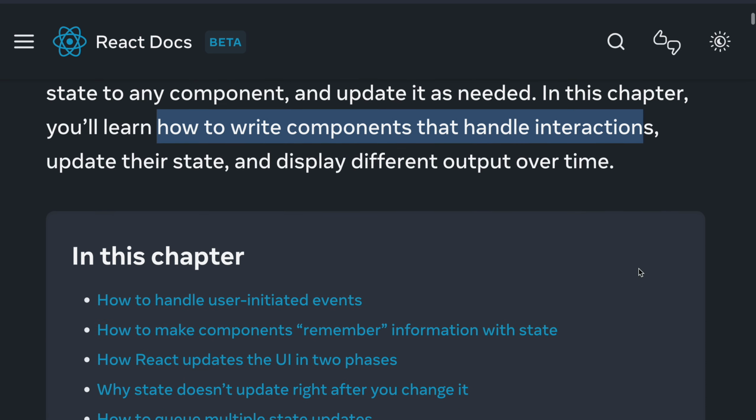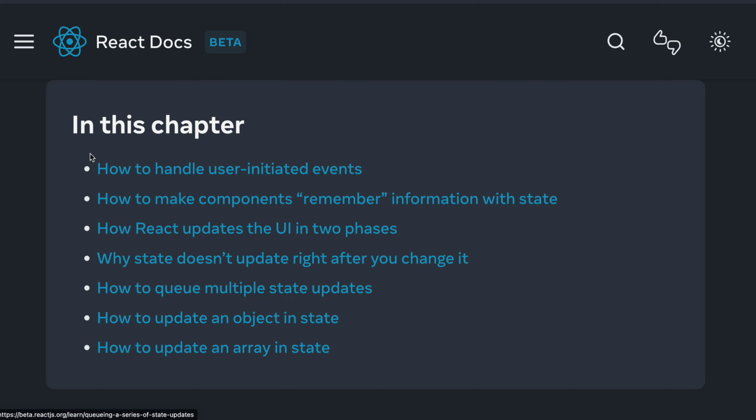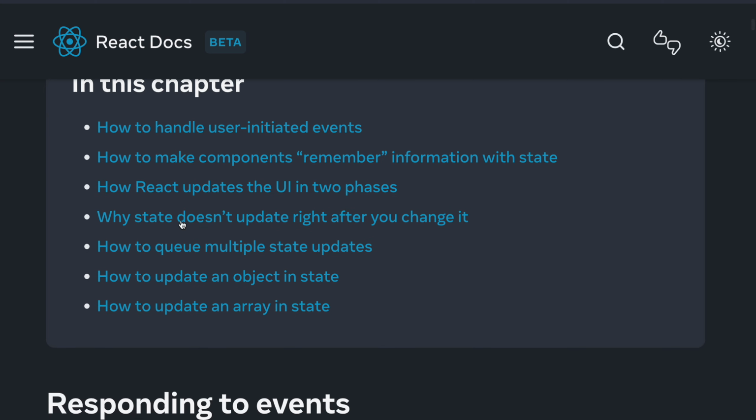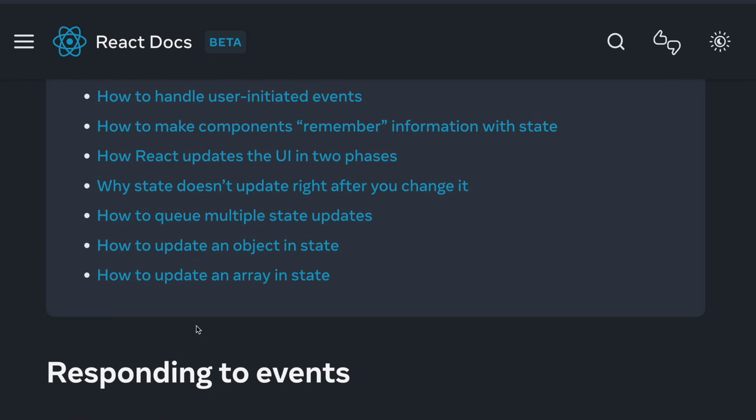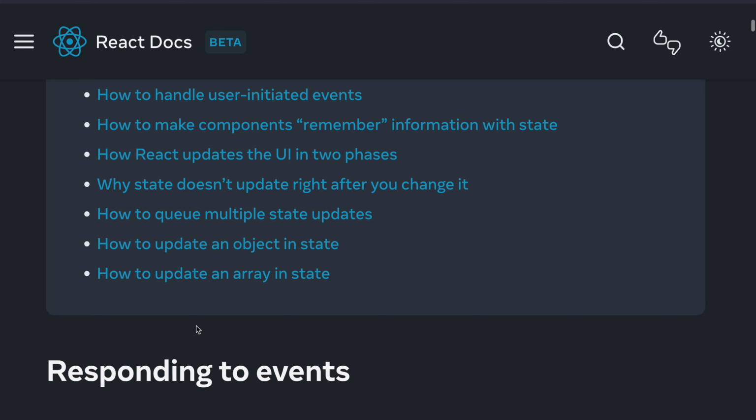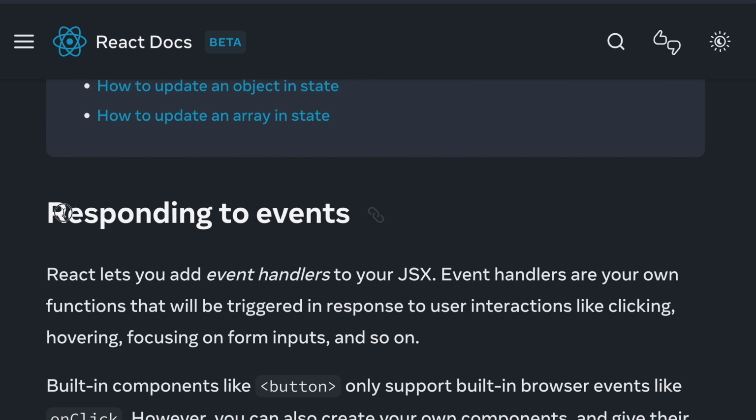over time. Awesome. In this chapter, we will learn how to handle user initiated events, how to make a component remember information with state, how React updates the UI in two phases, why state doesn't update right after you change it, how to do multiple state updates, how to update an object in a state, how to update an array in a state. So basically what you're doing is becoming a more seasoned and more efficient React developer. Let's get started. Responding to an event.